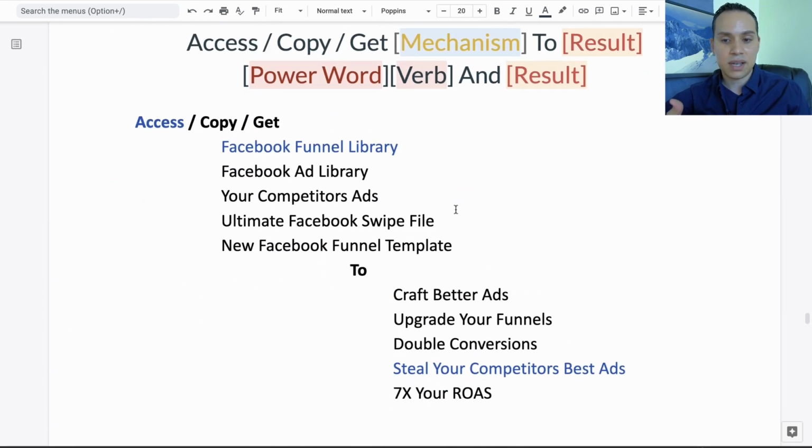So access, copy, get, this is the more basic version of the 2, and then we'll just give a name to whatever it is we're offering. So in this particular instance, we'll say we have some sort of collection of Facebook ads that we think would be valuable to people who just bought a Facebook ads course or implementation program. So here we just call it Facebook ads library, or get your competitors' ads, ultimate swipe file, new funnel templates.